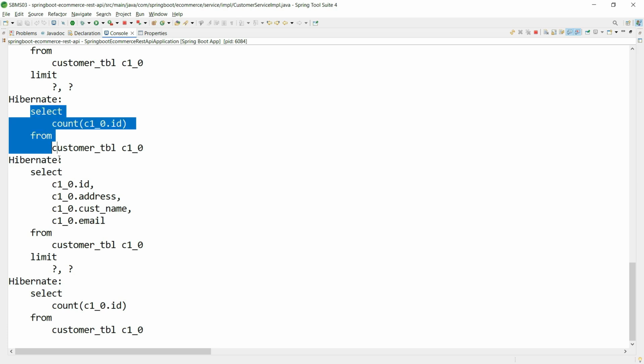Observe here, SQL queries are also printed over here. Our pagination concept is working as expected. This is the standard way to return the response back to the client. Okay, I will see you in the next video.